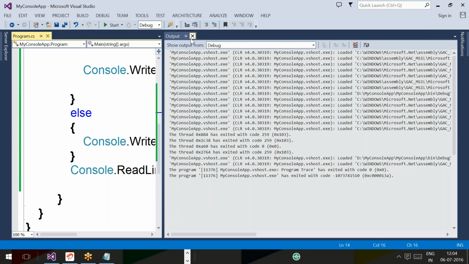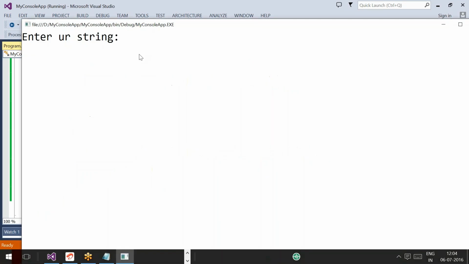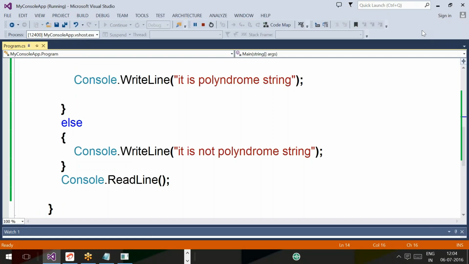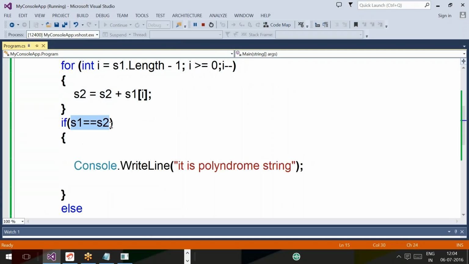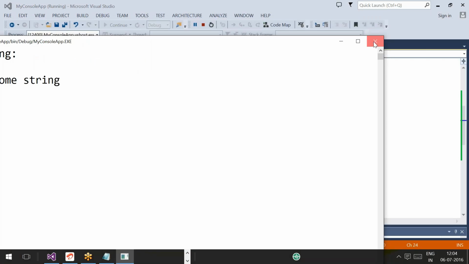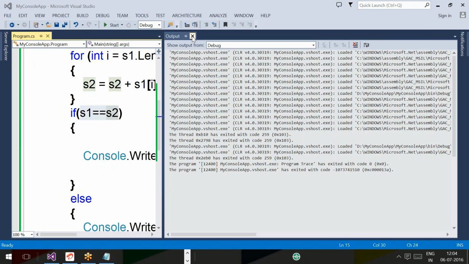Suppose you are entering like this. Enter your string. Let's say Nitin. It is palindrome because if you reverse Nitin, it is also Nitin. Nitin equal to Nitin, so it is palindrome string. Are you clear?